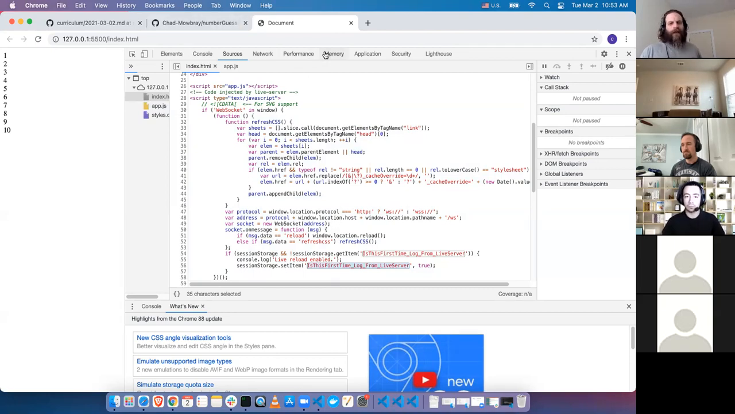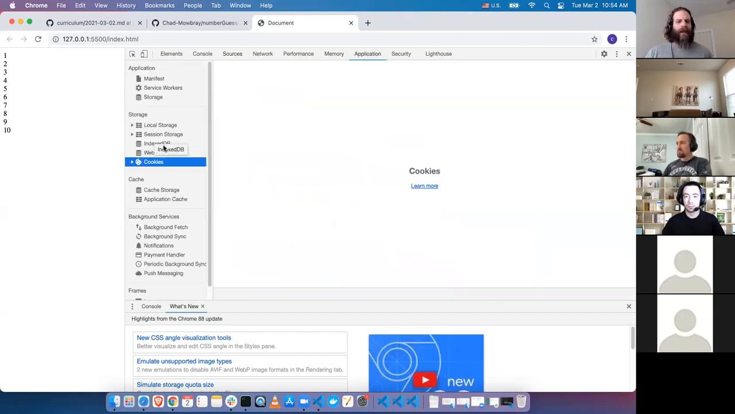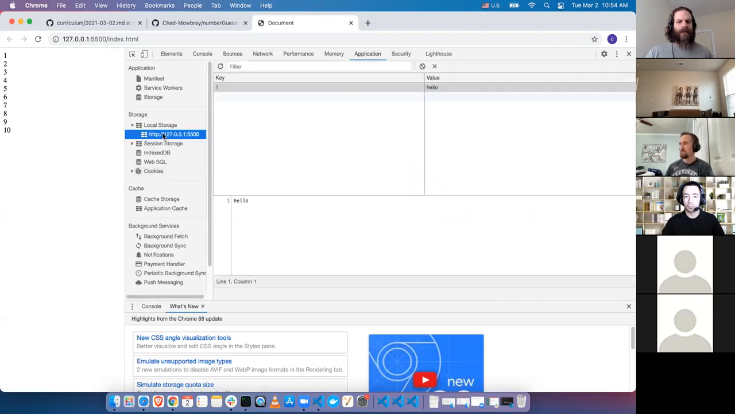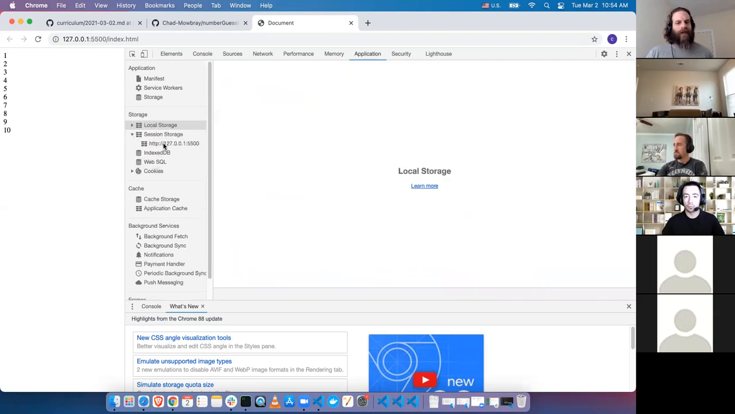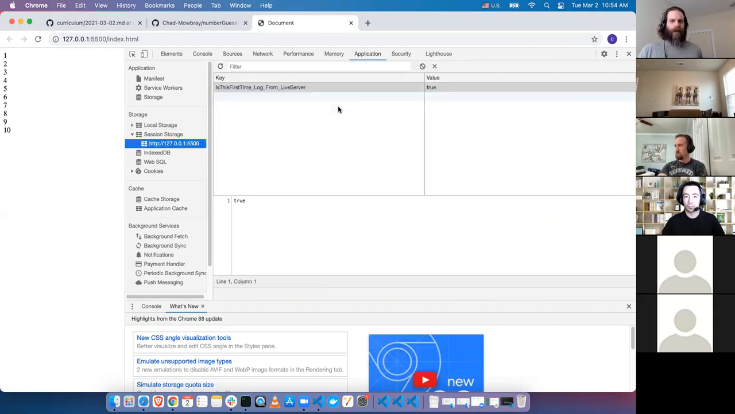So let's take a look and see if we can find this thing that apparently has been saved in our browser. So we can go to application, and then you can go to local storage, and this is just something that I put in there. So it's in session storage. And we can see that it's actually here.